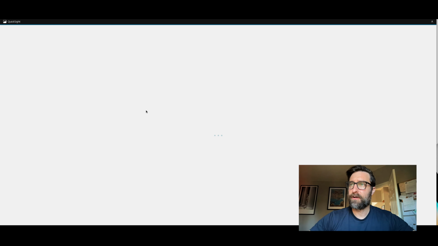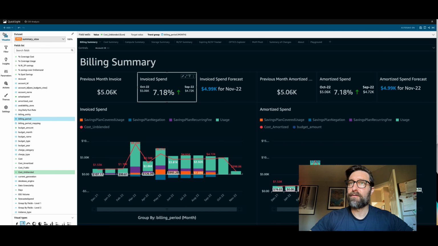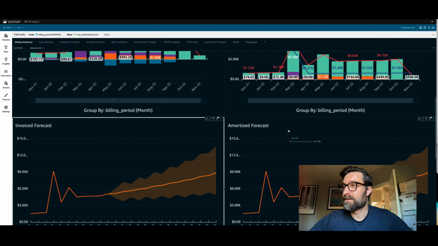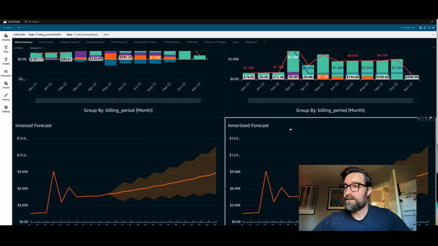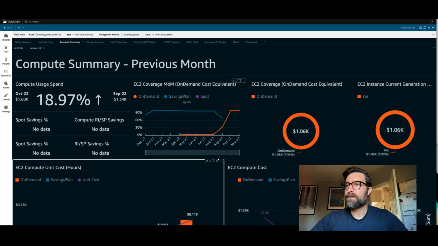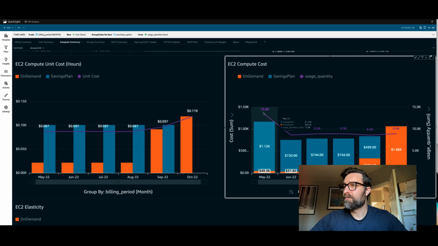I'm going to start with the cost intelligence dashboard, and then I'm going to show you how you can add some simple forecasts to visuals that you might already find within this dashboard. In the billing summary tab, we actually have forecasts already built into your template. These are going to be forecasts that are trying to forecast your invoice spend and your amortized spend. But let's try to get a little bit more specific with some of the forecasts. Let's say, for example, that you really want to forecast your compute spend. This graph here shows us our compute spend month over month, as well as our usage.